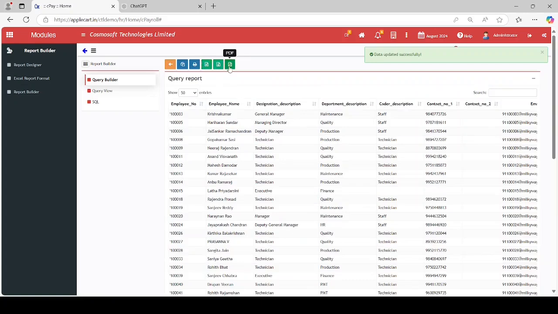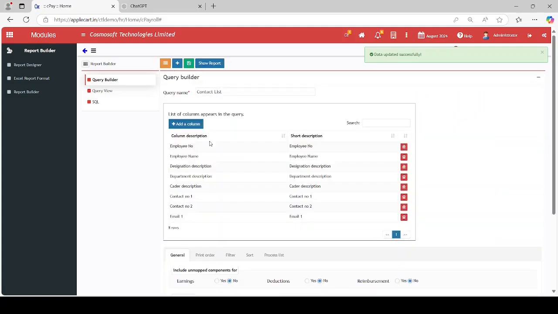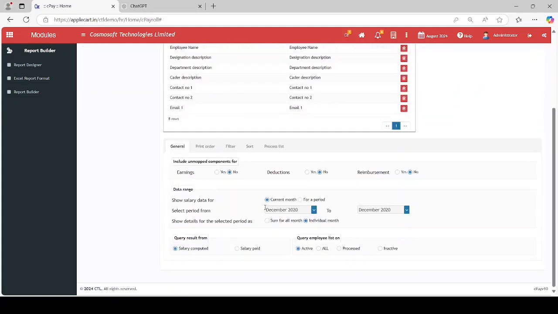Another important feature of the Query Builder is the ability to set print order, sort order, and filters for the query, making it more powerful and customizable.